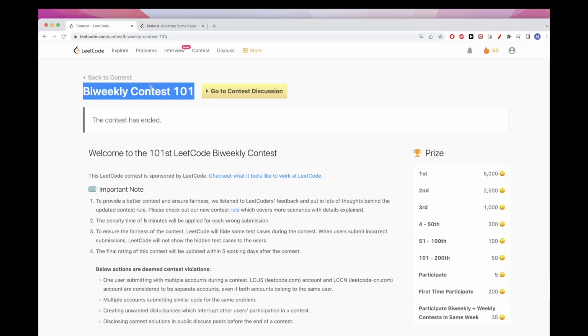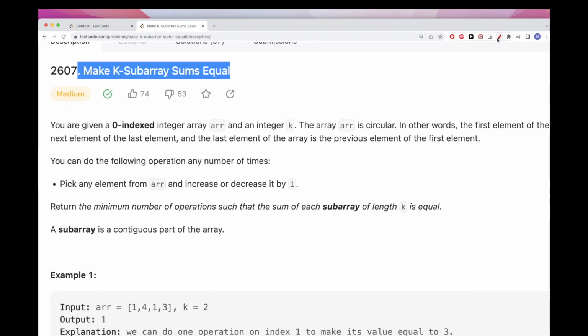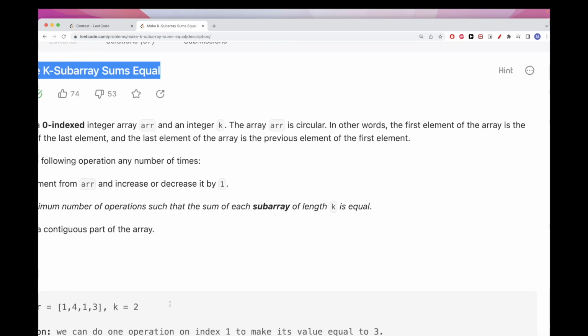Hello, so continuing on problems from biweekly contest 101. The third problem is make K-Subarray sums equal. What this problem says is basically we get an array and an integer k, and this array is circular. Basically it means that the next element for the last one is the first one, and the previous element for the first one is the last one, right?